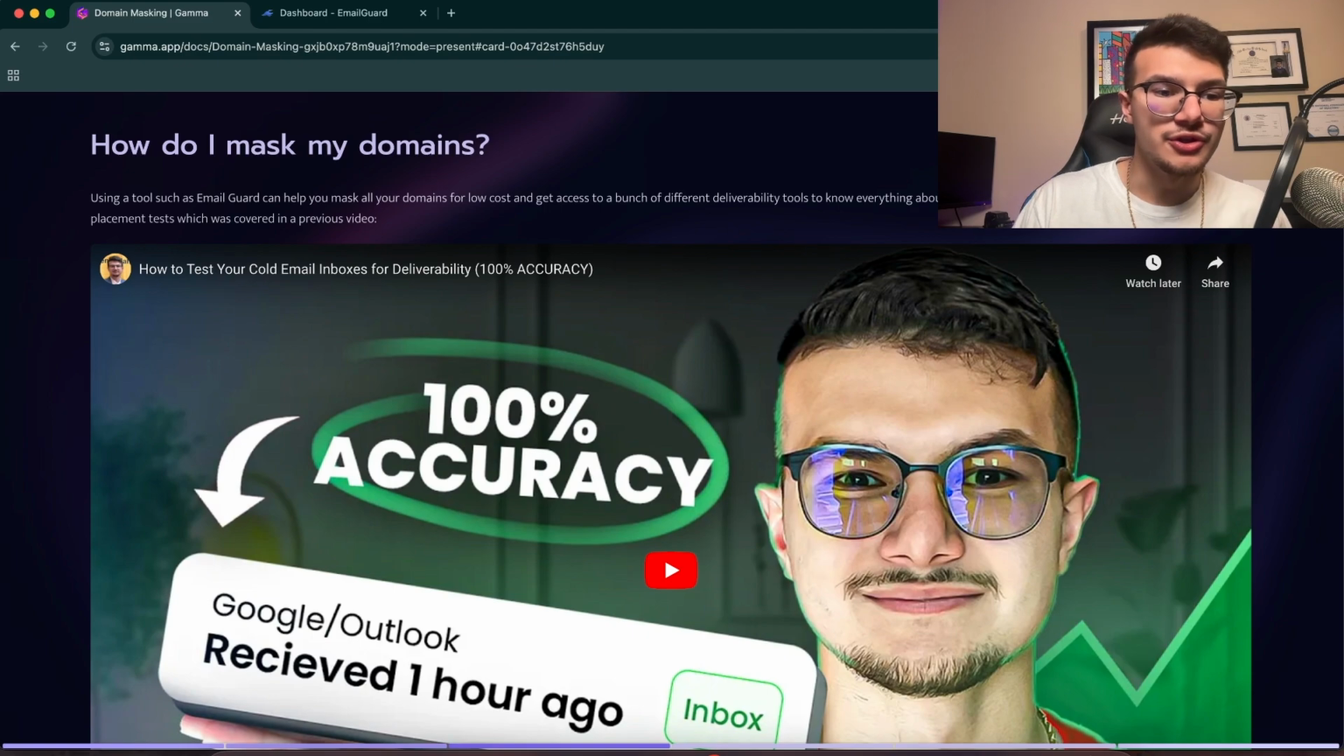What is masking? Using a tool such as EmailGuard can help you mask all your domains for relatively low cost and get access to a bunch of different deliverability tools to know everything about your account, your domains, and your copy. It's actually pretty crazy.